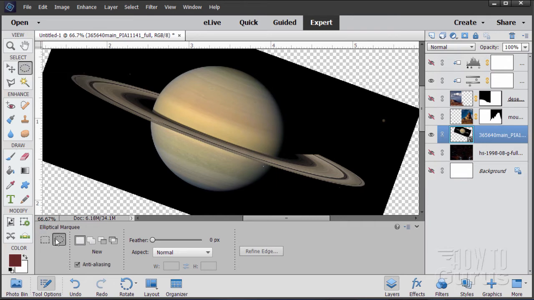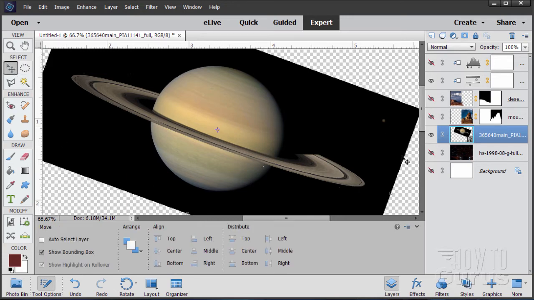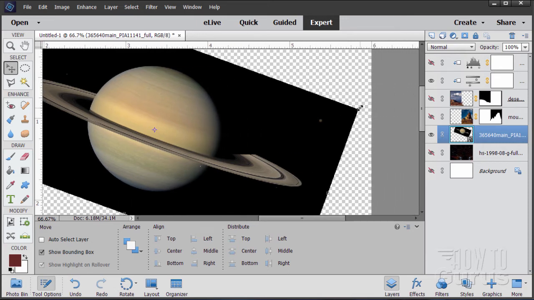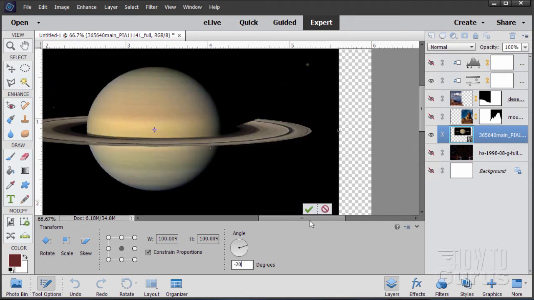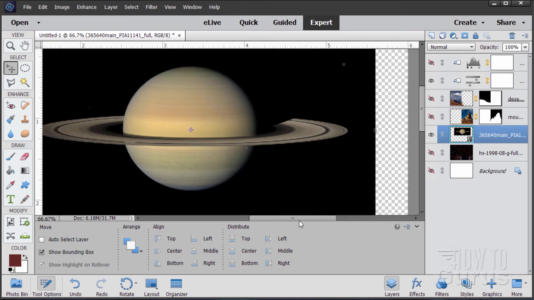Now it's a little bit tricky on this one. We know what our rotation is, so I'm going to rotate this back again. And I'll grab the outside. Just click on the little control handles right there. And then set this at a -20, puts it back to flat again.